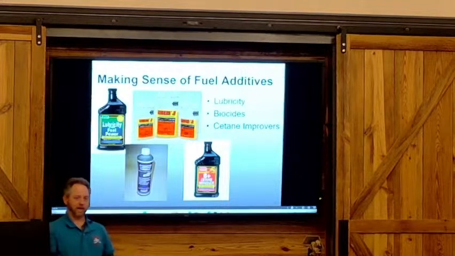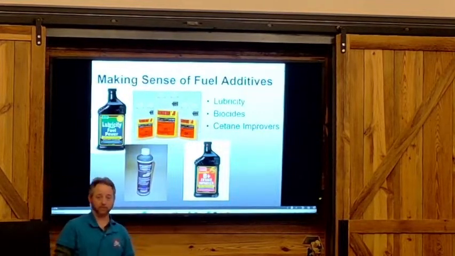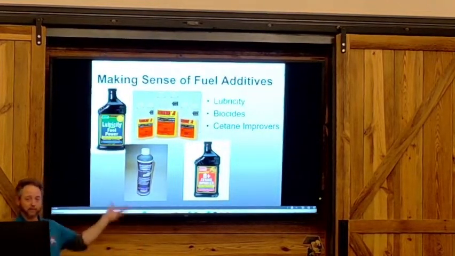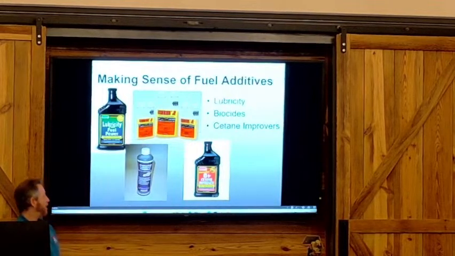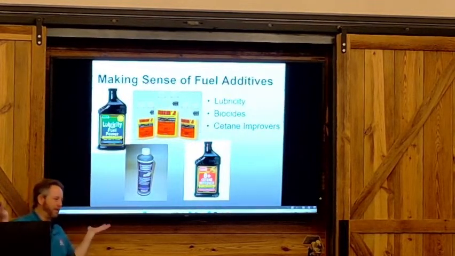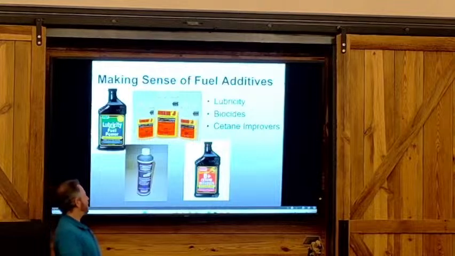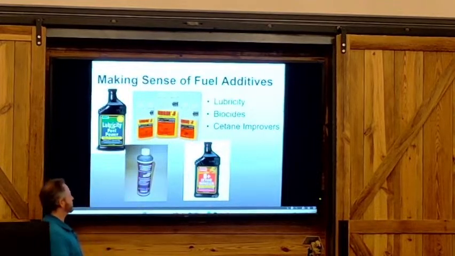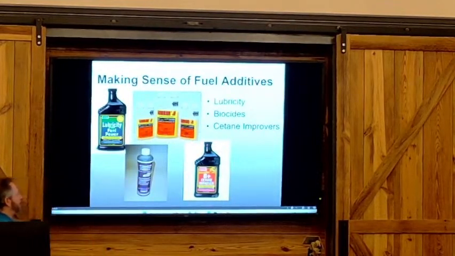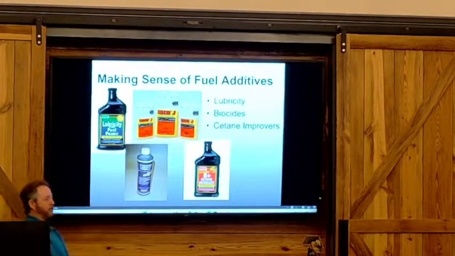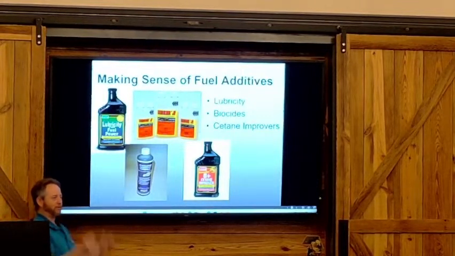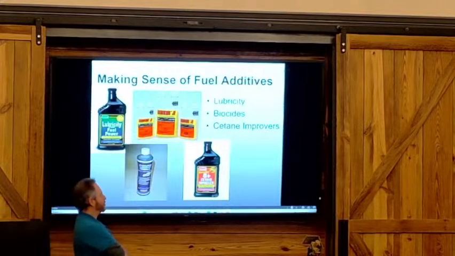Now, depending on where you buy your fuel, some of the fuel docks will say they already have it in the fuel, that they've already put lubricity products into the fuel. Are they not? I don't know. But there are different products you can purchase. I don't push any particular product on you all. Y'all can read and do your own research.